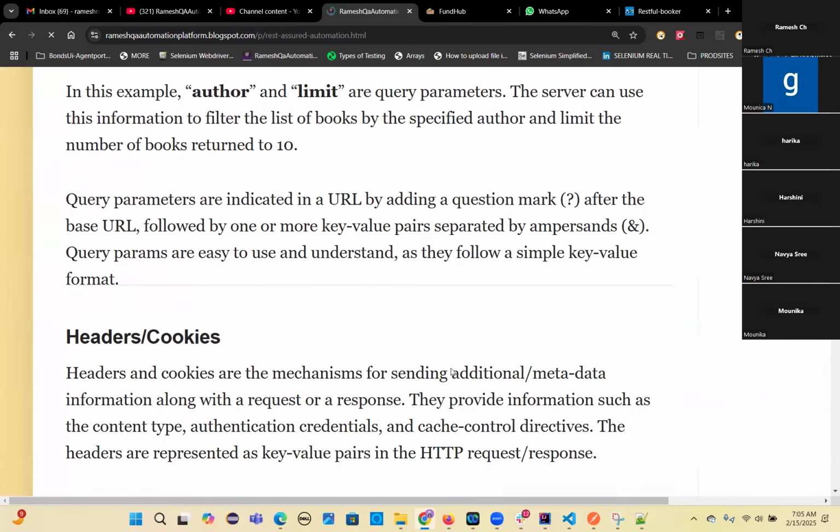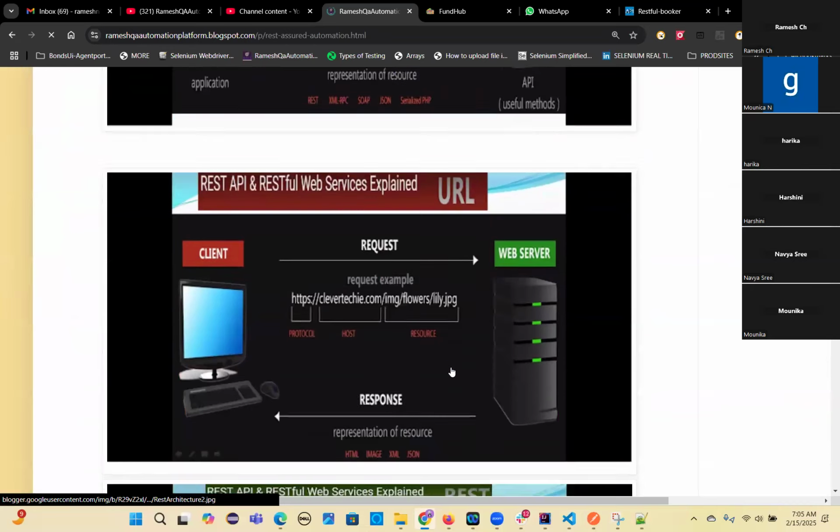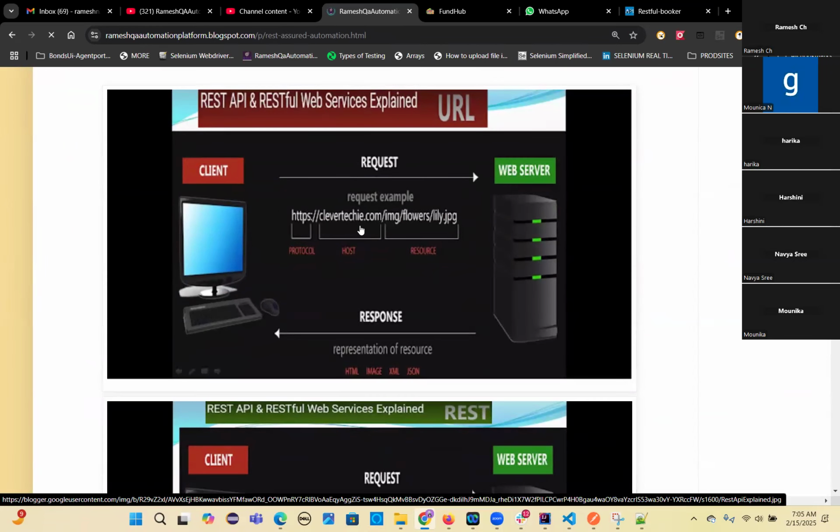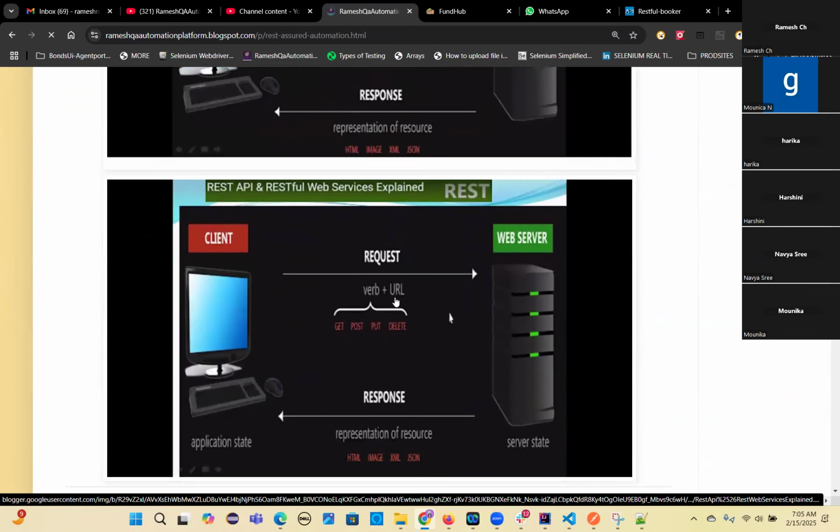So that's the request syntax: HTTPS, host, resource, which is verb plus URL. The HTTP request verbs are get, post, put, delete. Let me explain again what a get method is. If anybody asks you, you need to tell them: get retrieves the information from the server.